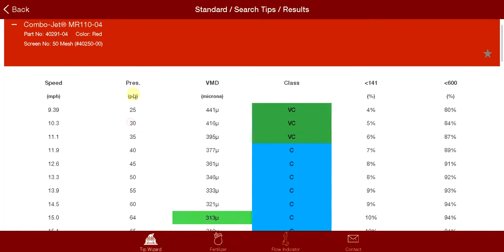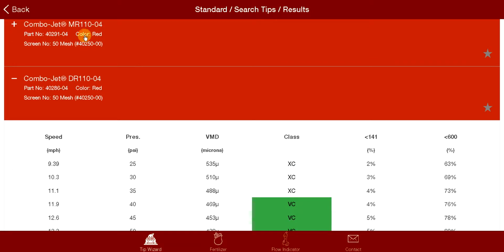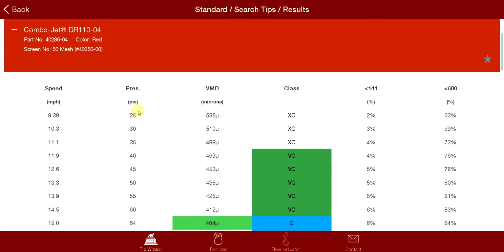If we looked at that just quickly, you'd notice that at 64 psi, the droplet size, or that VMD, is quite shy from where we were targeting. So we were targeting 400 microns. So TipWizard shows that just as an alternative, more so in the case that if you're able to slow down, you can still use that tip for that ideal application. So we'll focus on this DR11004.